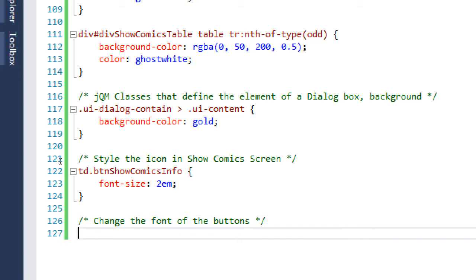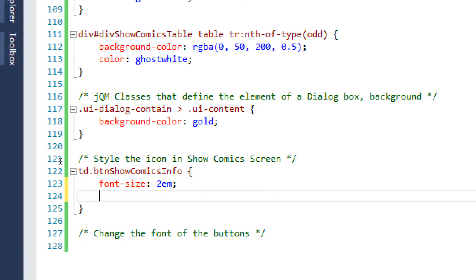Yes. Can we add also center position? Like, I believe text-align center. Yeah, so we're saying anything in that cell align text. And it looks like an icon, but it's still text. So it should be text-align center. Style the icon in the show icons screen.